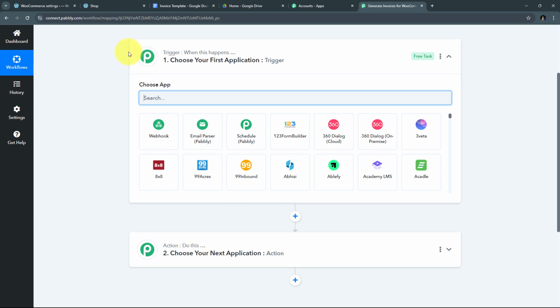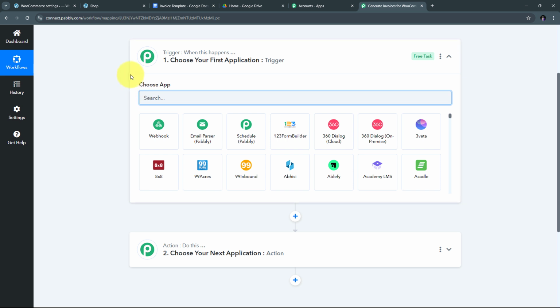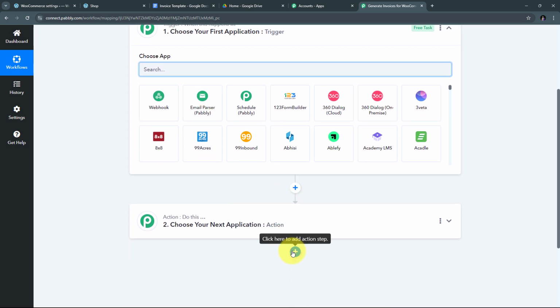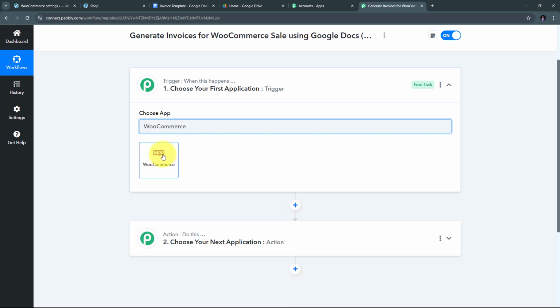So trigger is going to be the first step that will get executed in our workflow, and action is just going to follow that. So here we need to first set up our trigger, and in our workflow we can only set up a single trigger step and multiple action steps. For setting up my trigger, I need to search for my trigger application, and here I'm going to use WooCommerce as my trigger application. So I'm going to search for WooCommerce, and I'm going to select WooCommerce here.